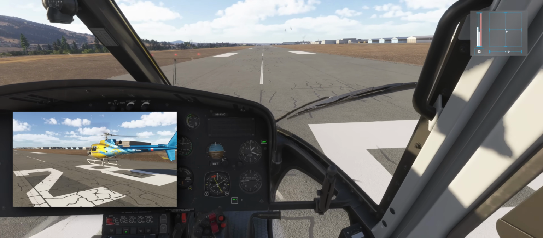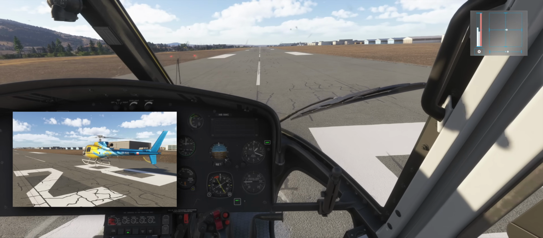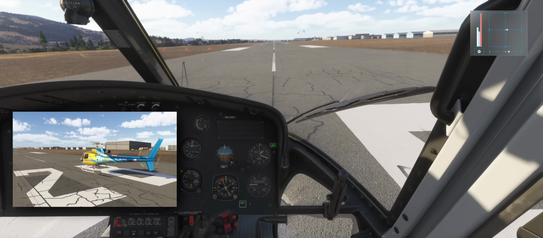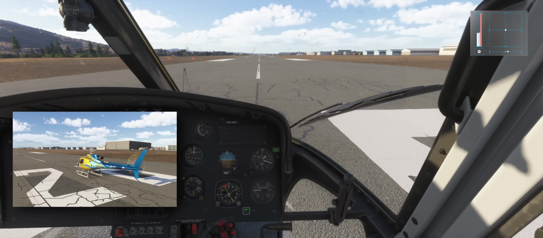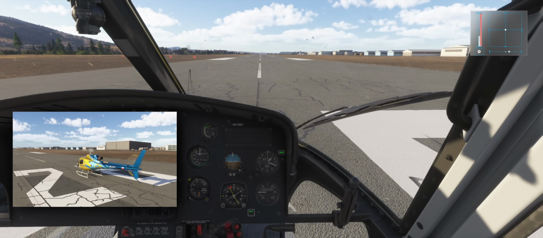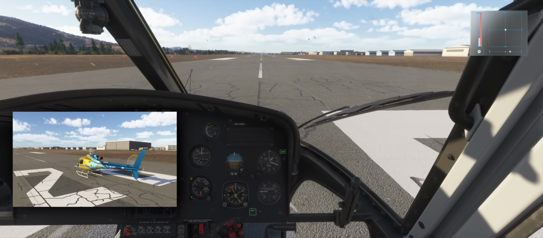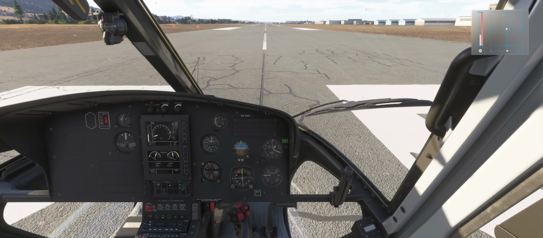And I'm raising collective now to cushion our touchdown from this hover, which means I need to also coordinate myself with a bit of right pedal in there as well. So I think that looked pretty good. So now that we are safely down onto the ground, what's another exercise we can try?